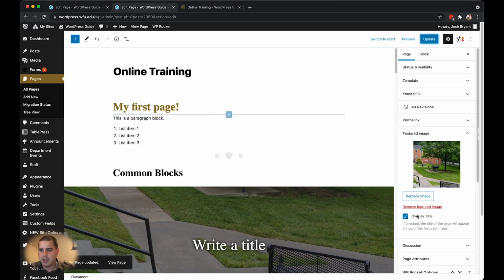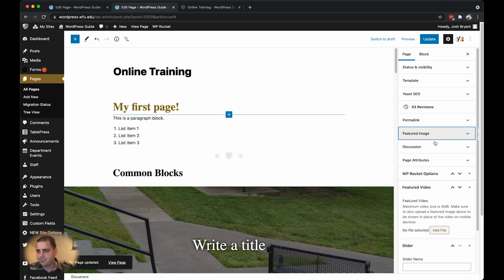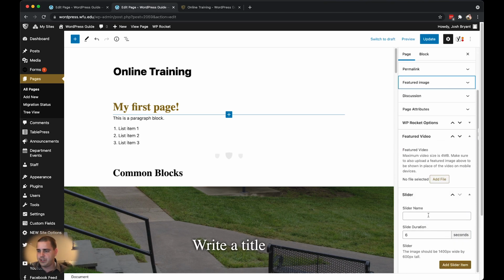Awesome. Okay, well, I'm going to uncheck that, and we're going to look at the featured slider.